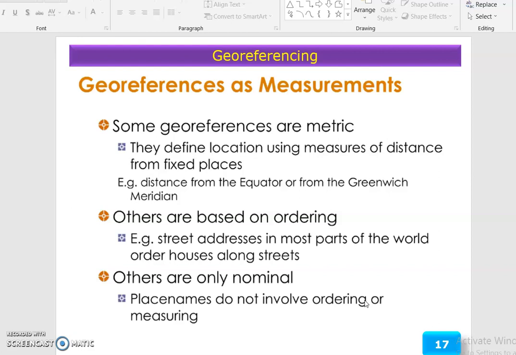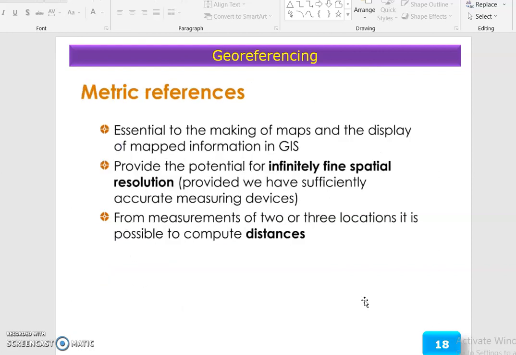Some georeferences are metric. They define location using measures of distance from a fixed place. Example, distance from the equator or from the Greenwich meridian. Others are based on ordering. Example, street addresses in most parts of the world order houses along the streets. Others are only nominal. Placements do not involve ordering or measuring. That means the name of the location, so place names do not involve ordering or measuring.